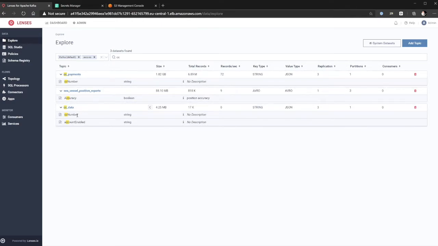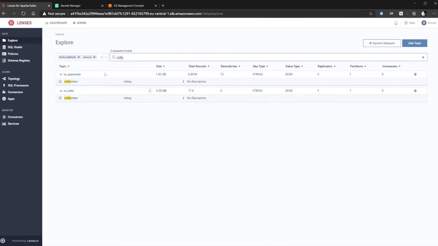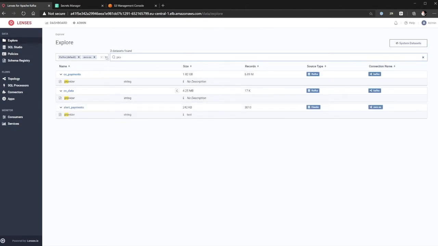So we can see we've got 3 topics here, and they potentially have something that has credit card number in it. If I just put an N in there, it should filter a bit more. Okay, CC payments and CC data as well. I think if I do provider, there we go, we're also searching across Elasticsearch. So this is part of Lenses building up the data catalog functionality to build up that data intensity.